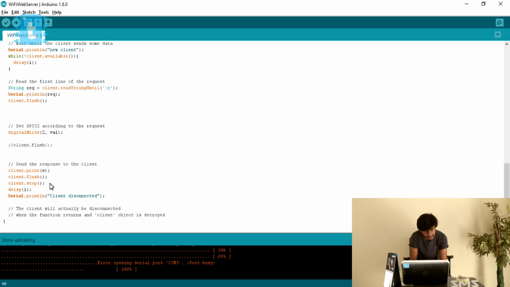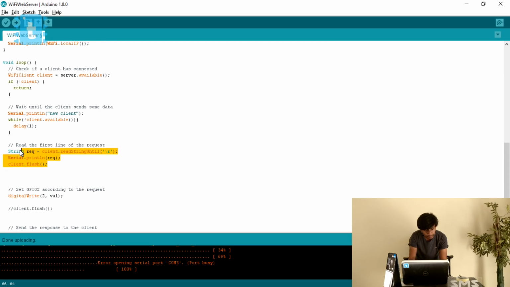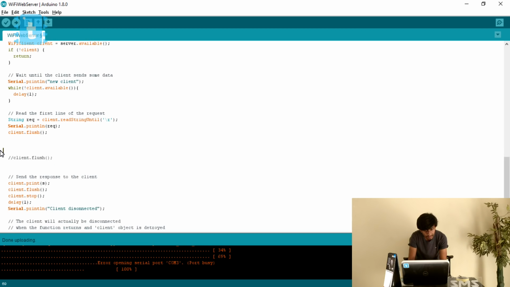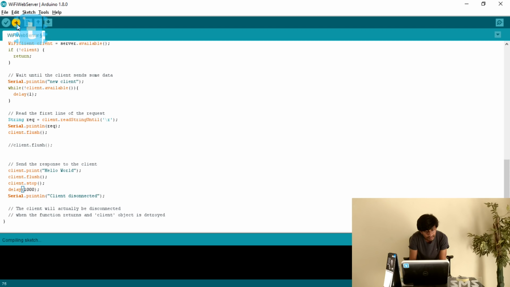And now I will just delete this much of code. I will be deleting this also. Okay. So client.print hello world. So it will just print hello world on the client side. It will flush and the client will be stopped after every second. And it will be reading for the client also. Okay, it doesn't matter. Let's just upload and see what happens.